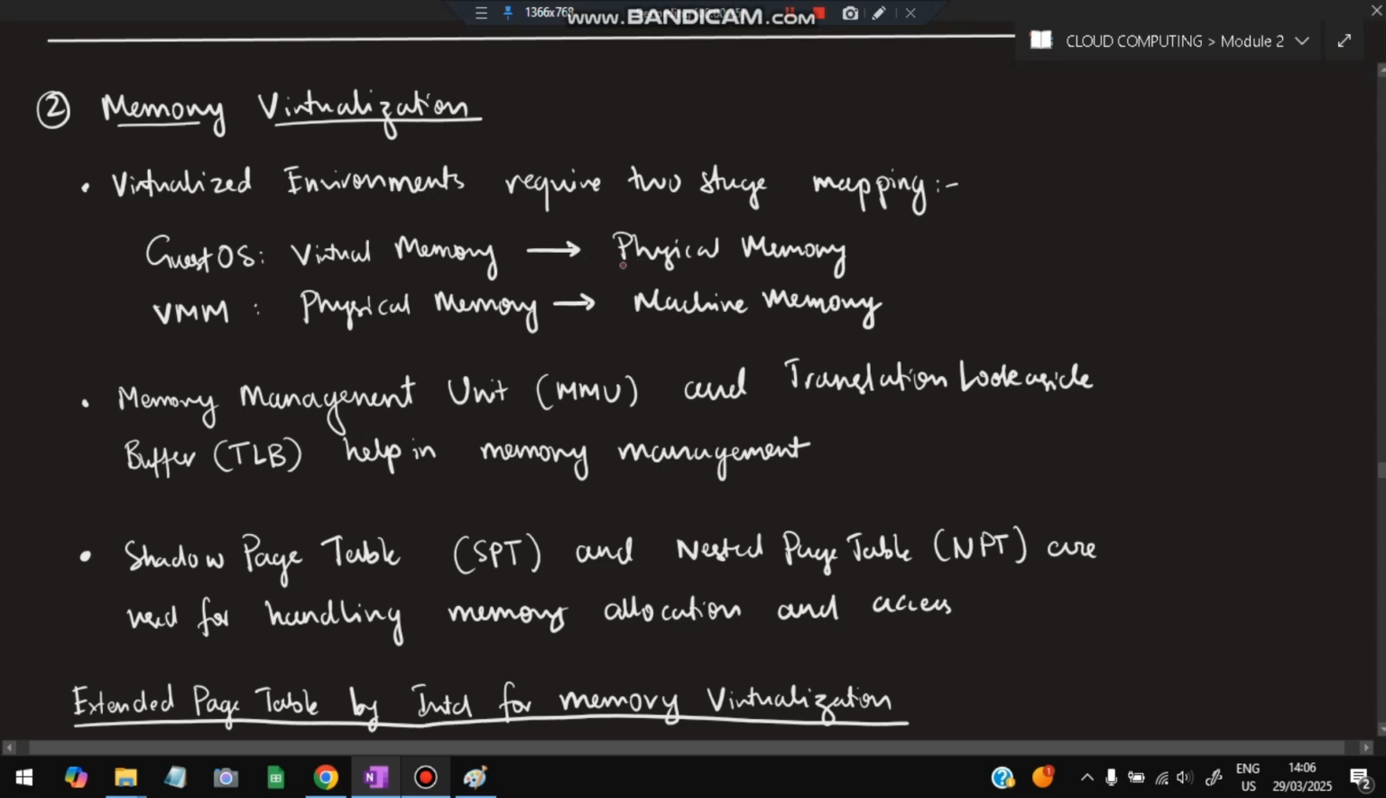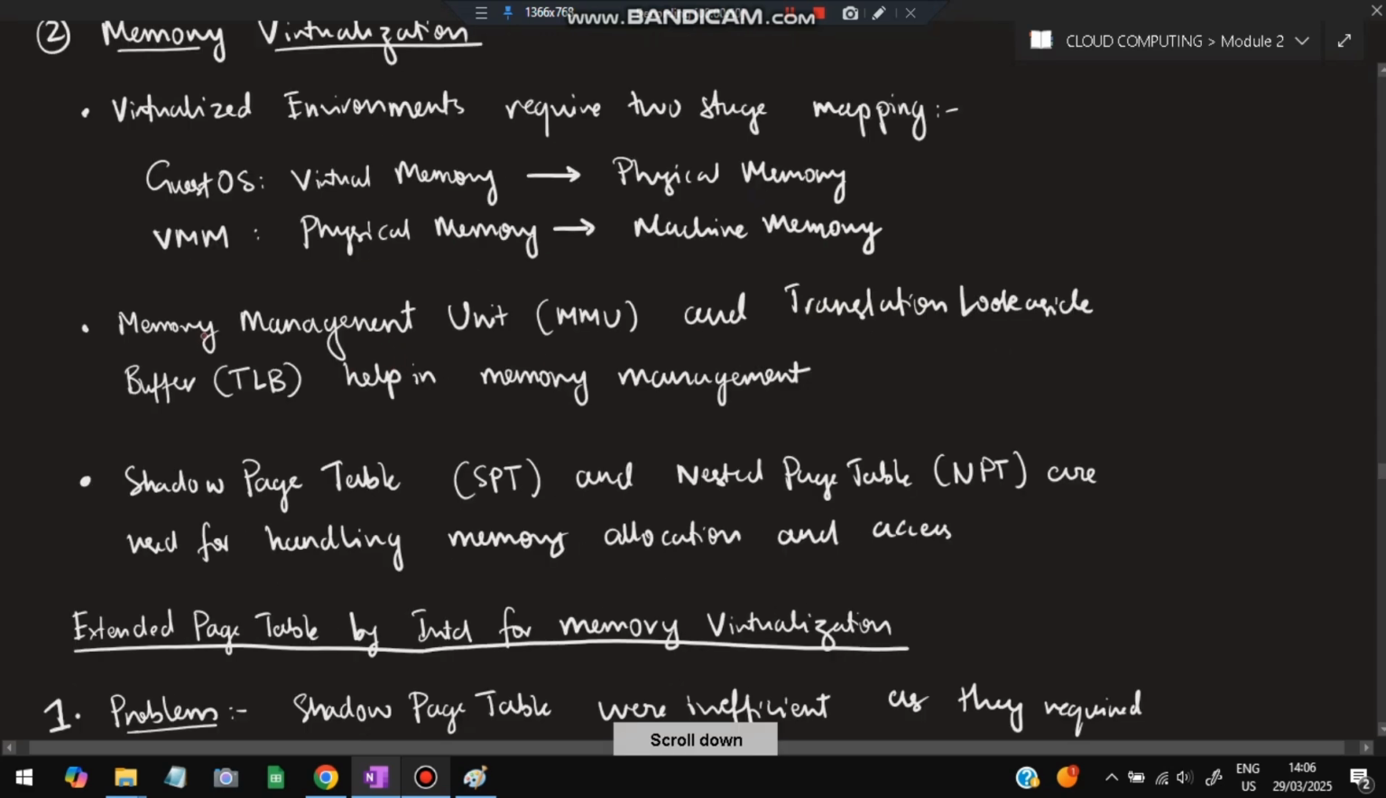Next is memory virtualization. Now we have discussed CPU virtualization. How do we virtualize memory? There are two methods, two stages. Guest OS is the one which we are using, and from there the mapping goes from the virtual memory to the physical memory. And from the VMM, the physical memory gets mapped to the machine memory. So two things will be there: guest OS virtual memory to physical memory, and physical memory to machine memory. Now, to ensure that this works, the memory management unit and translation lookaside buffer will be used to help in memory management.